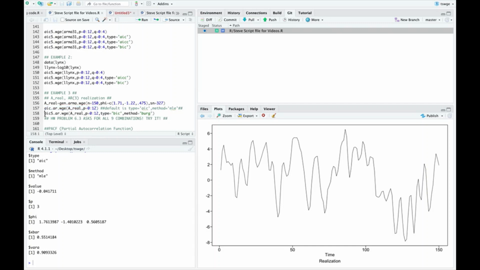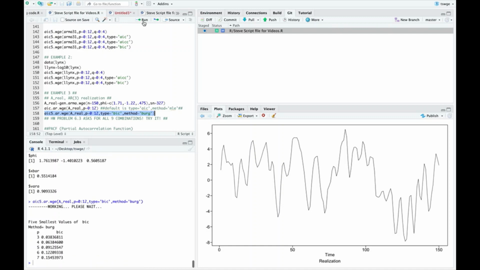What if we did AIC5 and change things up? Let's go to BIC and let's go to method of Burg instead of MLE. Let's see how it does. So we're wondering, is BIC going to get fooled?